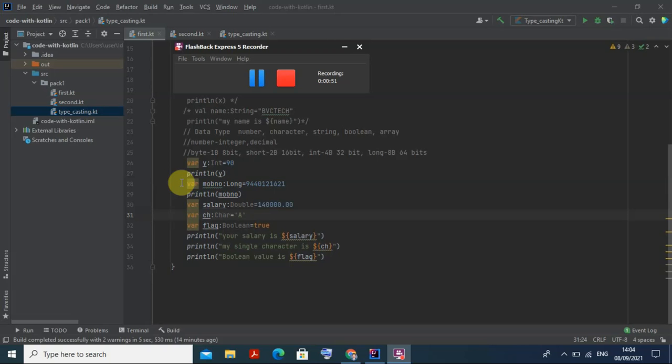So I take an example here. I take a variable y, give the data type integer, and assign it 90. Then println y; what is the output? You can understand, the output will come as 90. Then I go for var mobile number, where the data type is long, and I put the number 944012161. Then println the mobile number, so you can print that one.